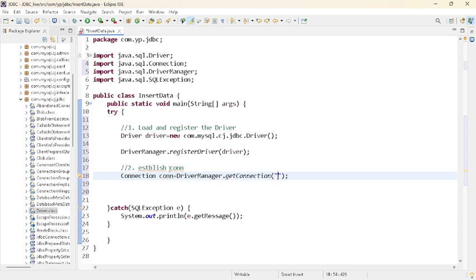Like where your database is, from where you want to extract all this data. So first of all we need to give the protocol, jdbc, colon, the subprotocol name is mysql, and then the server name, so localhost, and the port number 3306. Okay, yeah. And then the username, so I'm just giving the username, and the password.